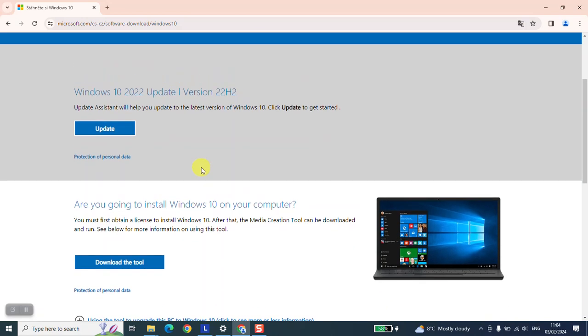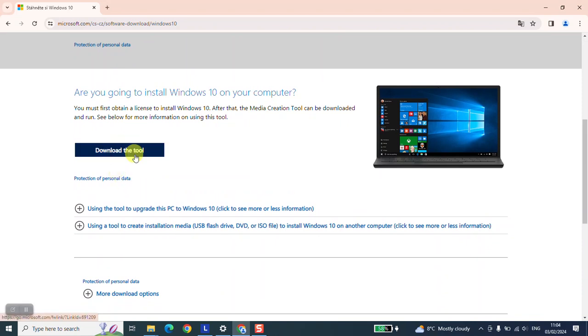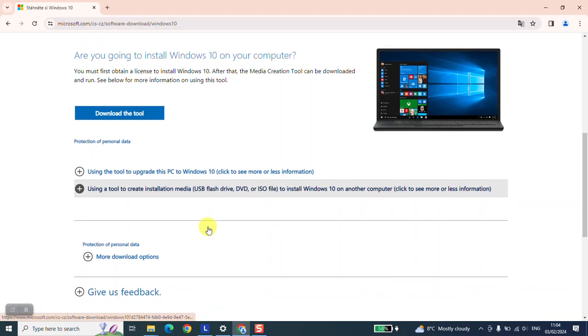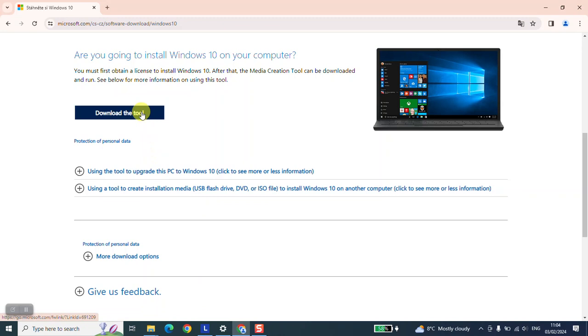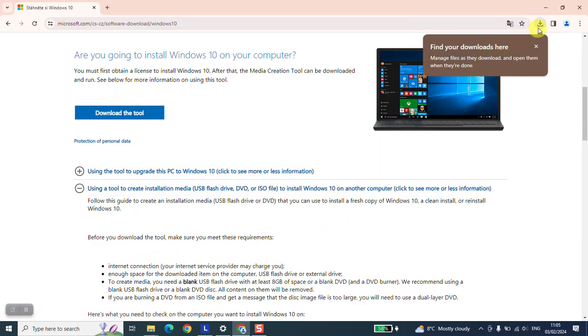So here we will have three options. We can either update our computer, or we can download a tool which will allow us to download Windows 10 and then set it up or burn it to a DVD, USB flash drive, or an ISO file. So as a next step, we'll just click download the tool, which we'll need to use. And after that, we'll be allowed to choose what format we want. So let's run the tool.